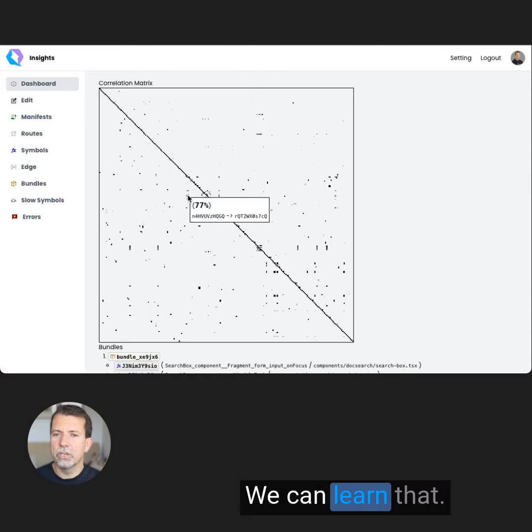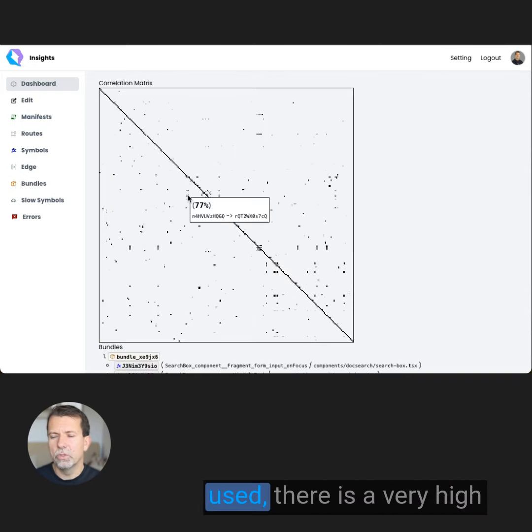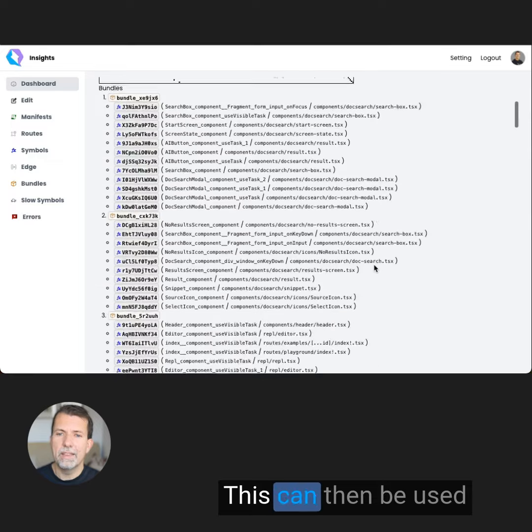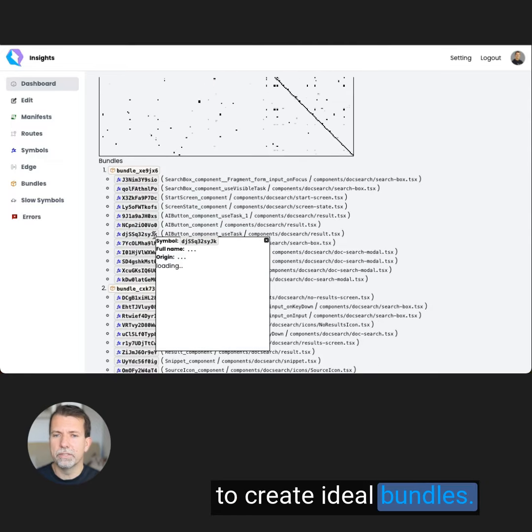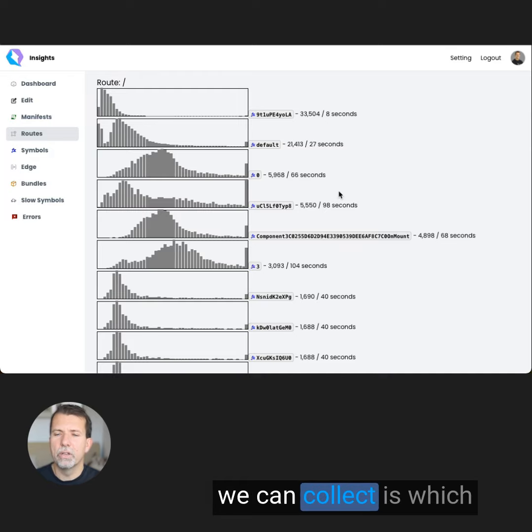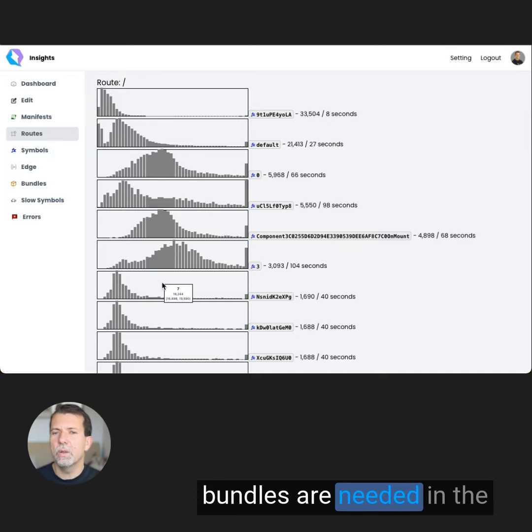First, we can learn that if a particular function is used, there is a very high probability that the second function will be needed as well. This can then be used to create ideal bundles. This minimizes waterfall effects.